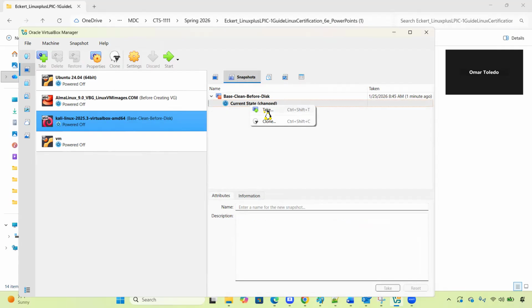You can take another one. What else? Well, now that we have the snapshot, you can add the disk. We're going to add some disks, for example this two and this three, and we're going to create partitions on these disks.